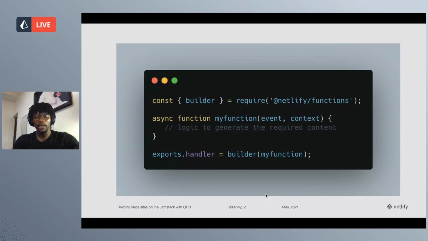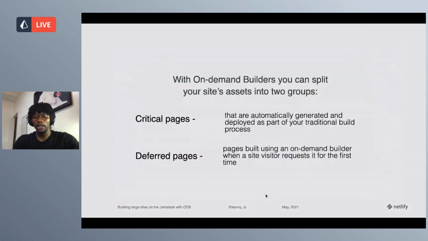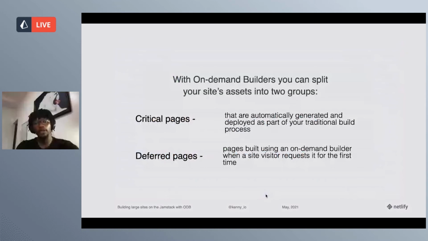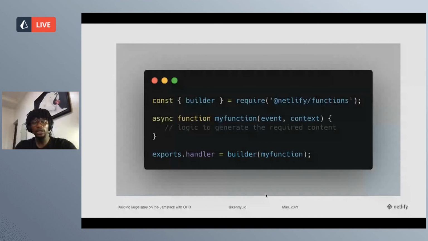So what happens is that when the user requests for this page, the on-demand builder function generates that page and puts it in the CDN, so that subsequent users who request for that page will get served from the CDN, and the function will not run again. Meaning that after every first request on a page that wasn't generated at build time, all subsequent requests to that page will be served from the cache, and it will increase speed and lower your build times tremendously.